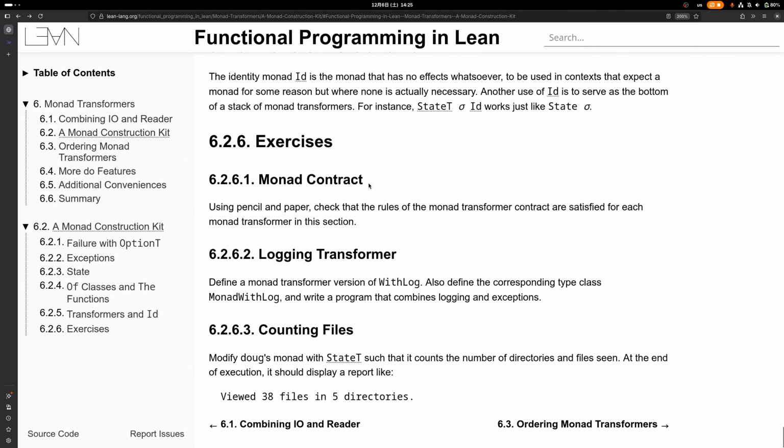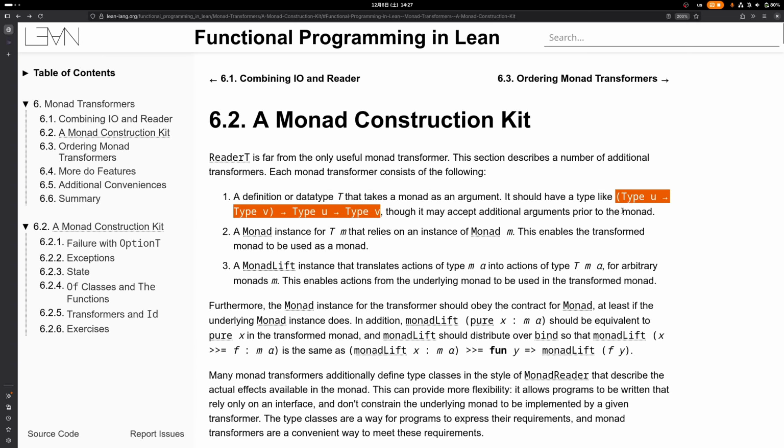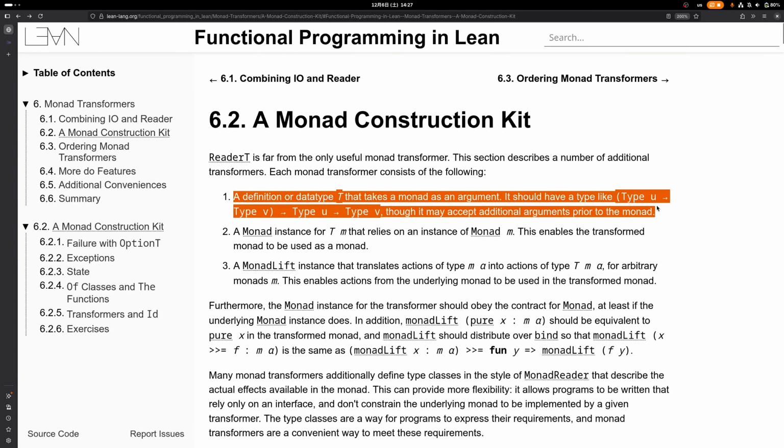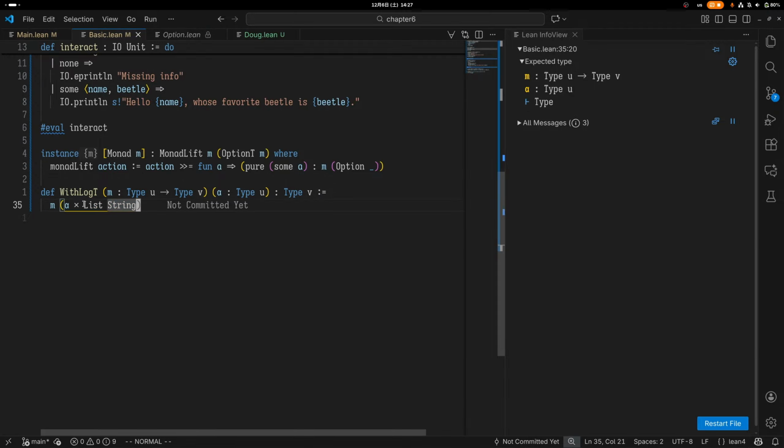6.2.6.1 monad contract. Going to skip that, but basically it's to prove that we are satisfying the monad transformer contract here. Logging transformer. Okay, so we should define a transformer version of WithLog and also define a corresponding type class. I'm going to take this type signature that they set as an example for what the monad transformer should look like. To our monad constructor, we have our type of the actual data alpha, and we're going to return a monad that just contains a list of strings in addition to alpha itself.